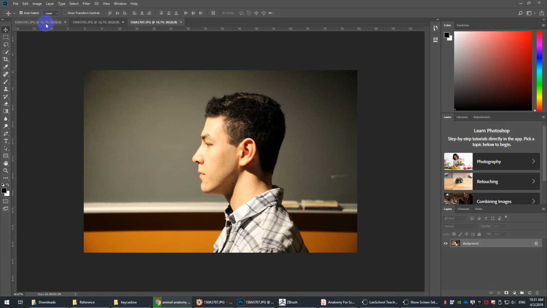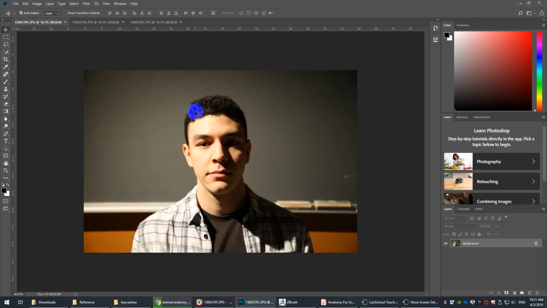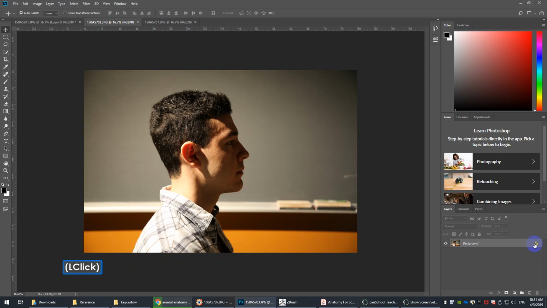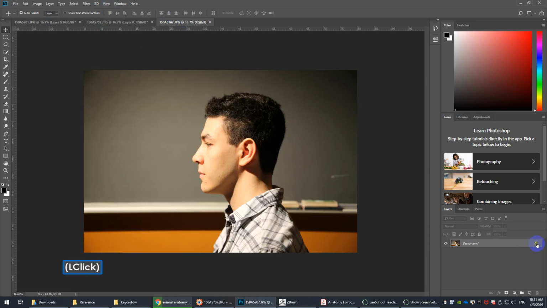What I want to talk about today is basically adjusting and editing your reference images. So I'm going to unlock each of these images. I've got three. I'm going to mainly focus on these three because they're a good starting point.